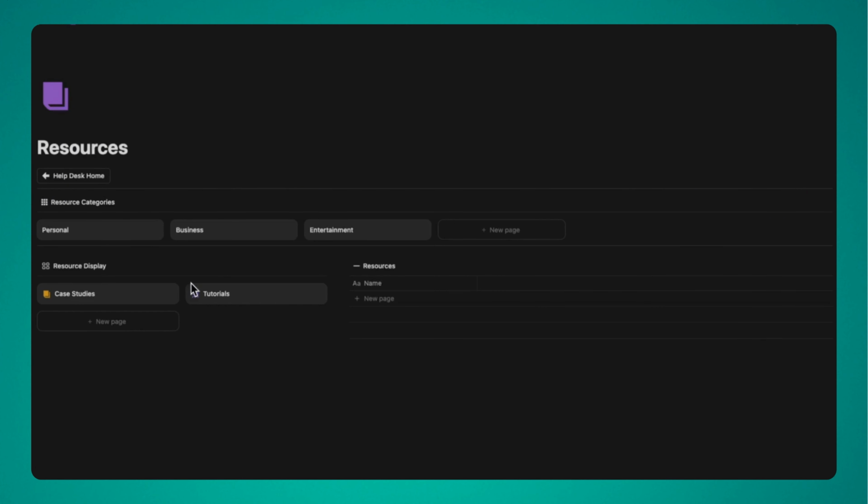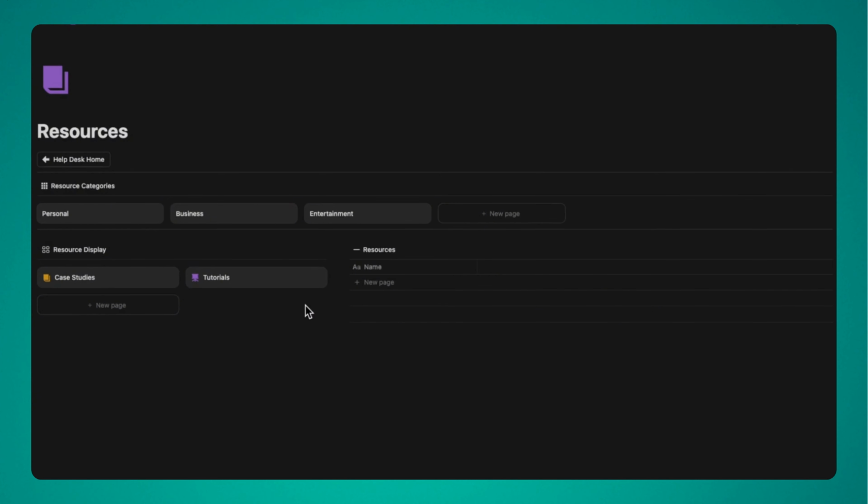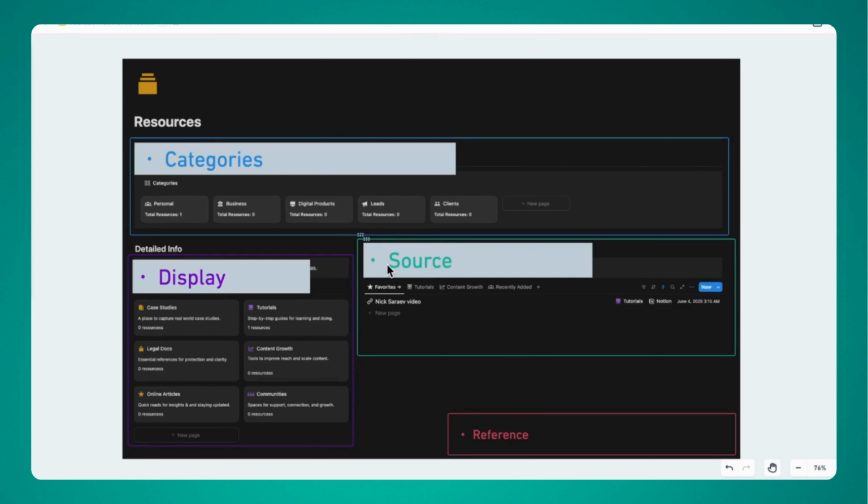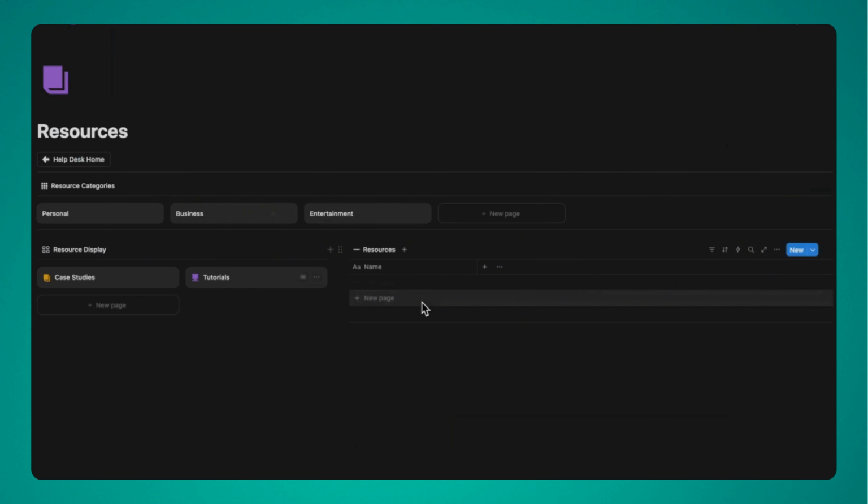Okay, so now that we got the databases set up, I'm going to kind of take this into like a live build. So now you can see we have our resources, we have our resource categories, we have our resource display. So if I pop over here, it's just like our source, our categories, and our display. So everything's going to be named similar so you guys can keep track of what's going on.